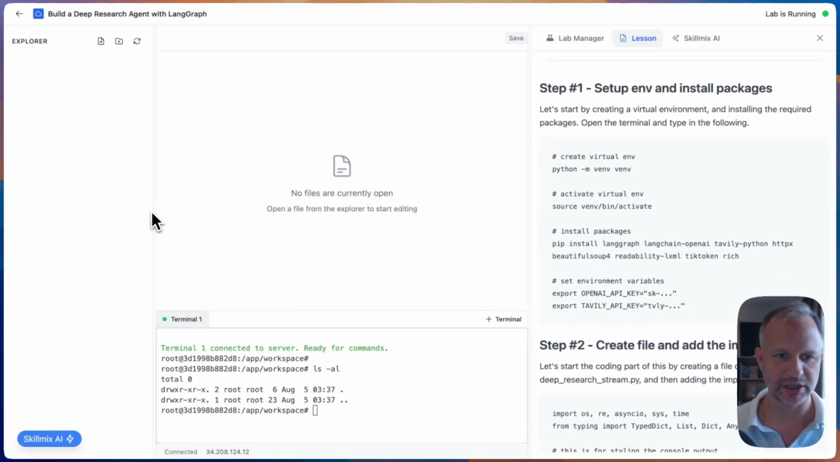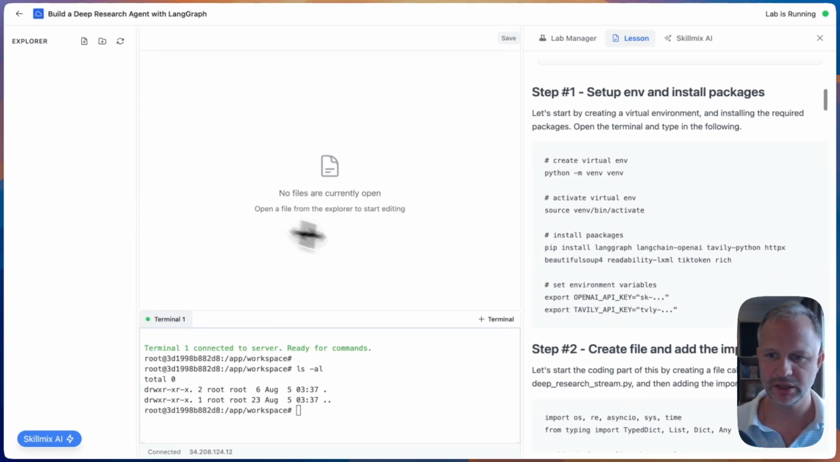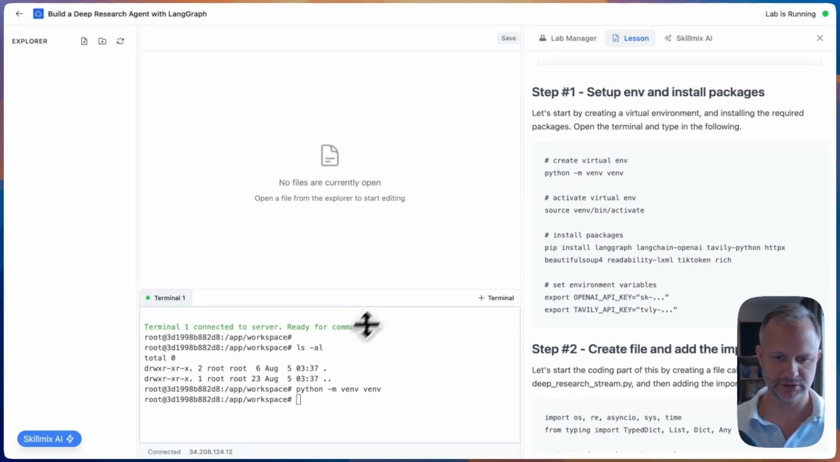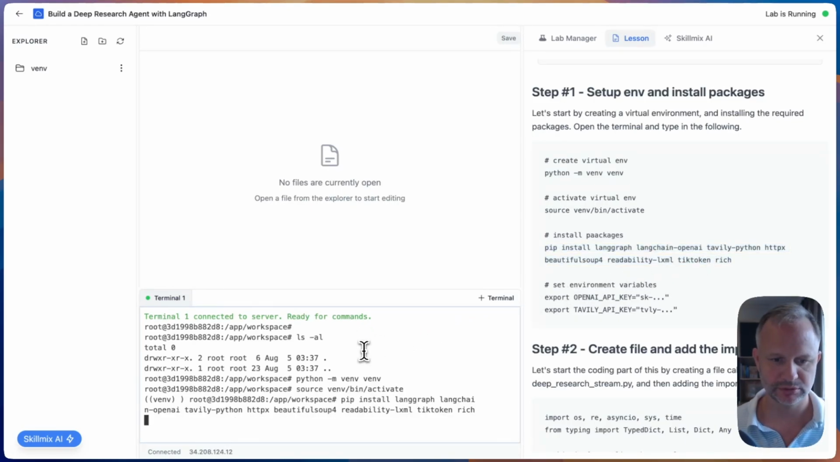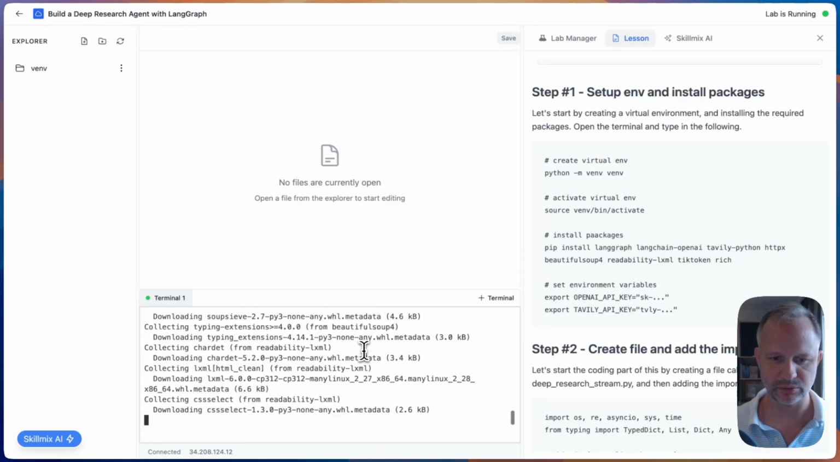I'm just going to resize a little bit and then copy these commands. We're going to create a virtual environment folder, and this creates a working space for us that we can use to install packages. You can click the refresh button and you'll see the folder show up. We then want to activate it, so source venv bin activate. And then we want to install all the packages which our code will use. So let's go ahead and do that and then wait.